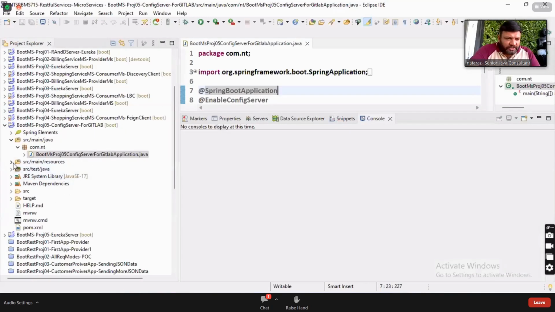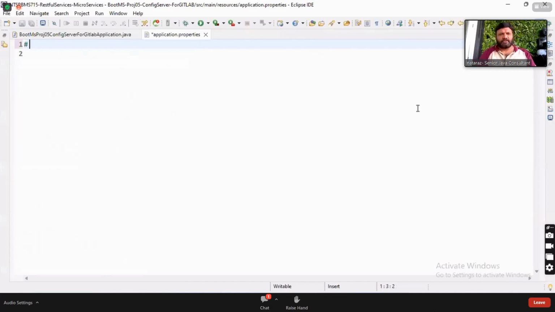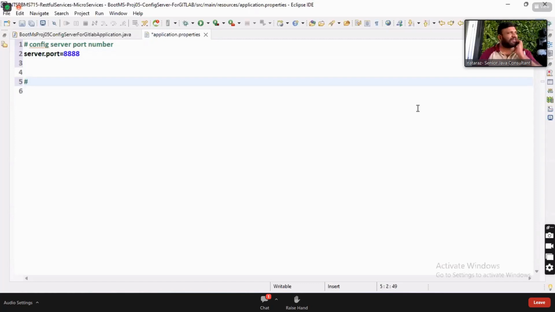Go to application.properties, guys. Here is the config server port. Tell me: server.port 8888.